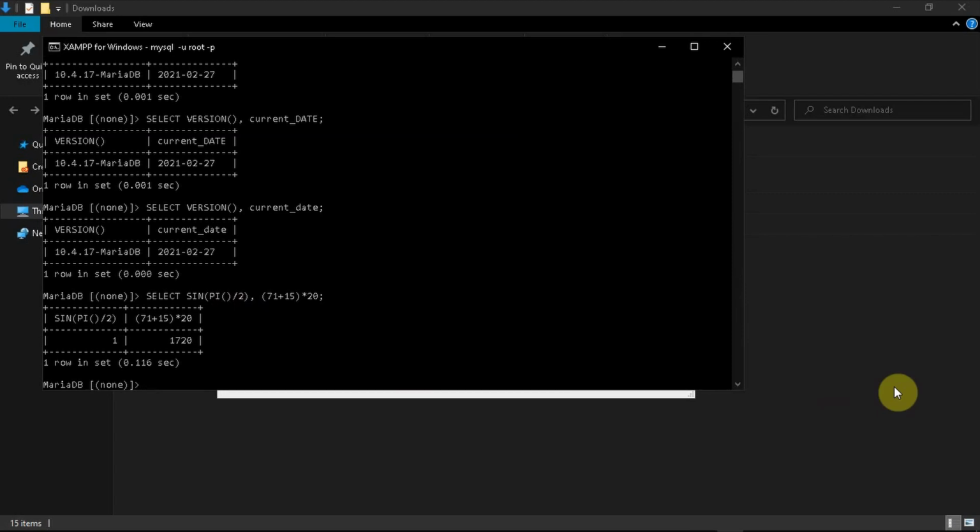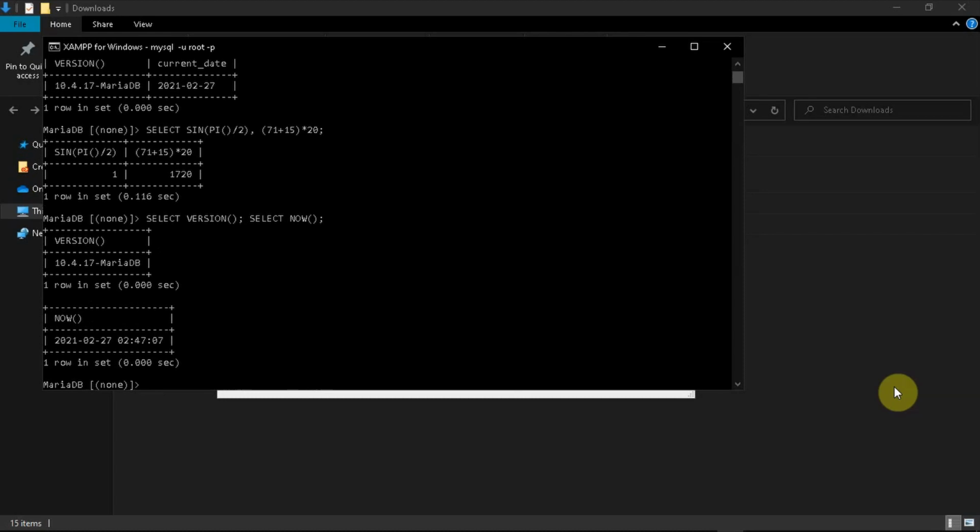For example, okay, so here we have two different statements, and these first two are separated by the semicolon. Alright, this is the result of the first statement. This is the result of the second statement.